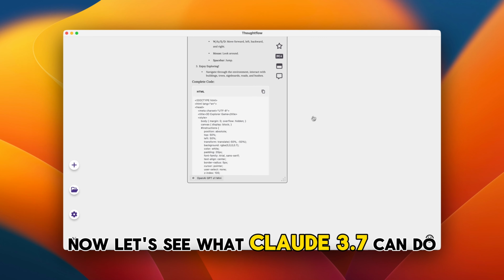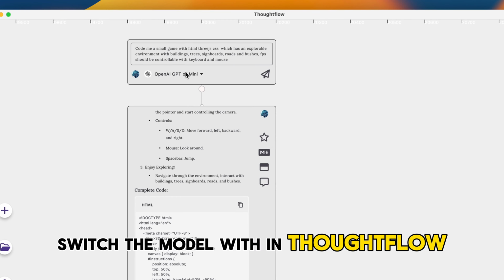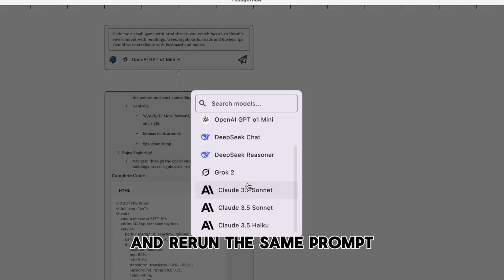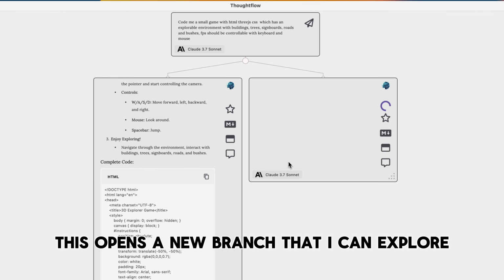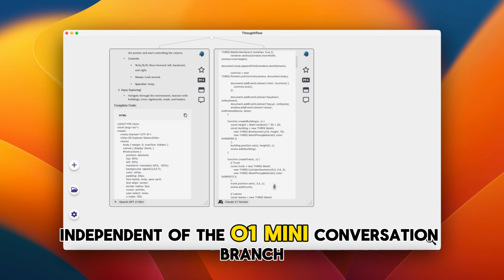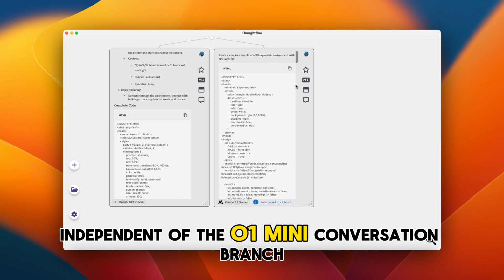Now let's see what Claude 3.7 can do. I'll switch the model in Thoughtflow and rerun the same prompt. This opens a new branch that I can explore independent of the O1 Mini conversation branch.